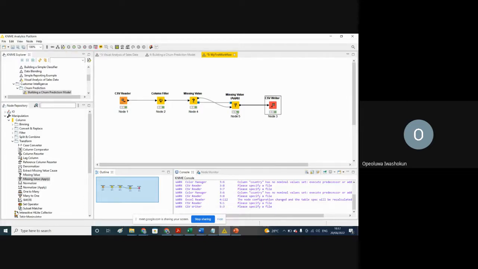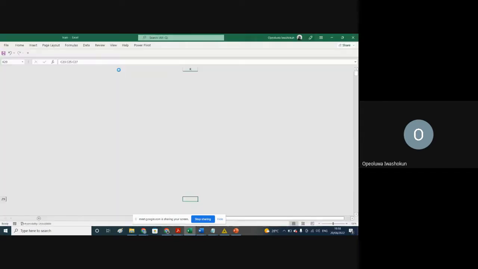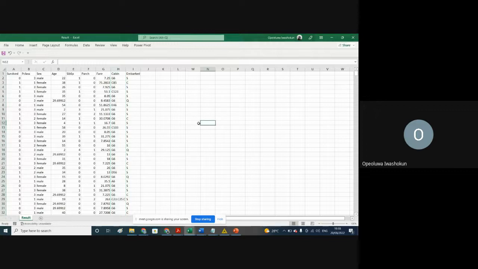Okay, fine. So it has run through the workflow. We have our result. It would have overwritten what was there before. So if you go to your file now, you would notice that it has replaced the missing values. Right. So you can see there are no missing values anymore.